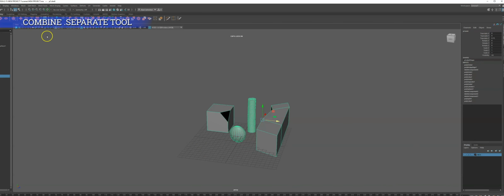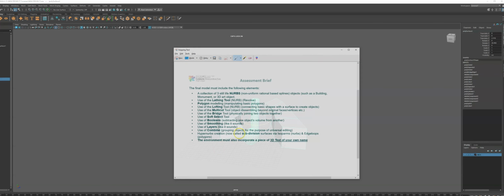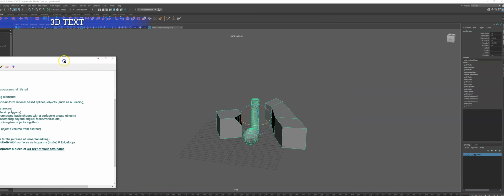Now I can separate them again. While they're selected, I can just go mesh and separate. And you'll find that it's actually separated all 4 of them. So click on the first, second, third, fourth, and you go mesh and combine. And that's it. And they'll actually revolve as one around their center. So there you go. The environment must also incorporate a piece of 3D text in your own name.